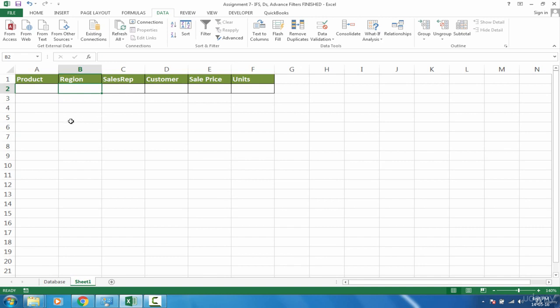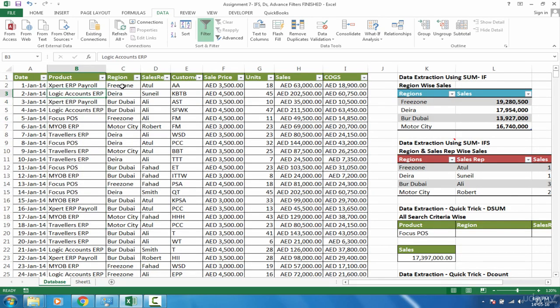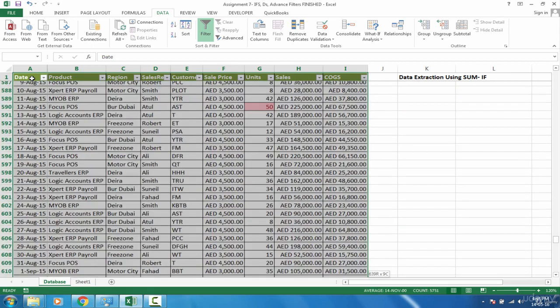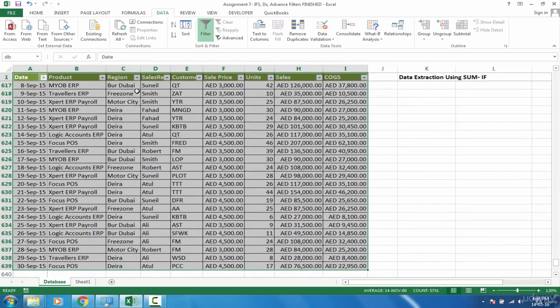So let's just try. This is not a normal filter that we have just seen. This is advanced filters. So what we will do is just follow me. It's not very complex, but you need to follow what I'm saying. For less complexity, let's just name the database. Select the whole data, and I've already named it as DB. You can just write it as DB and hit enter, and then your database will be fixed as a name.